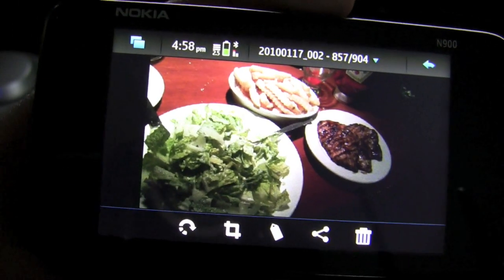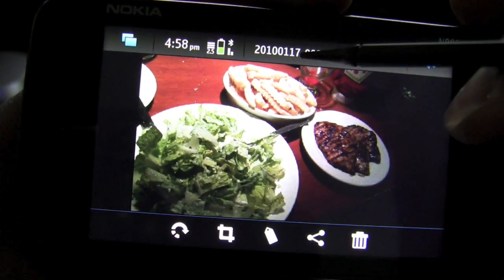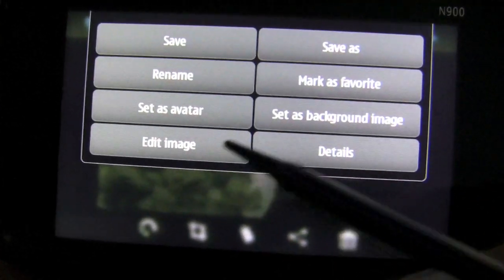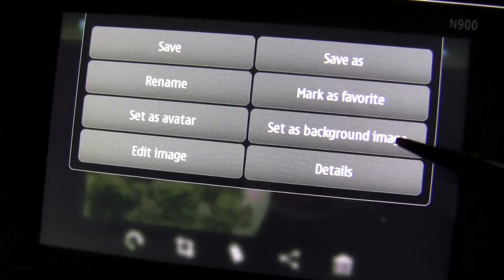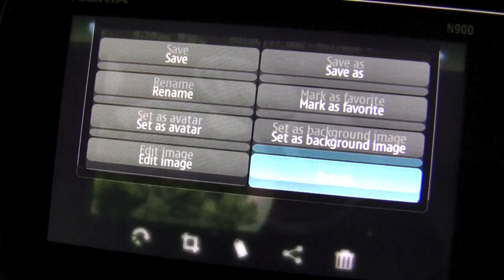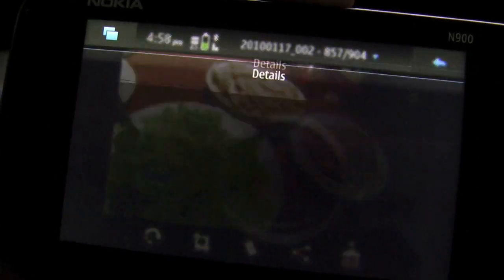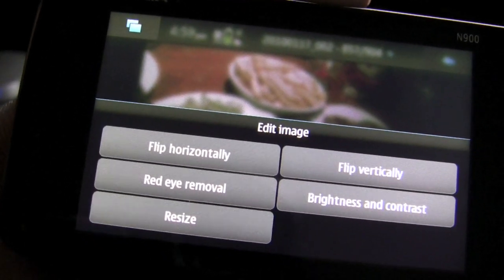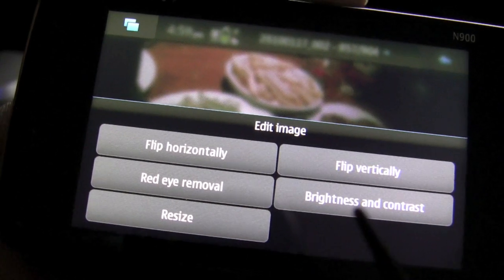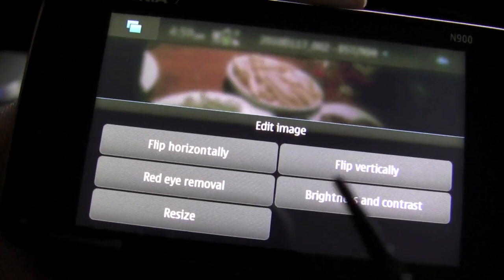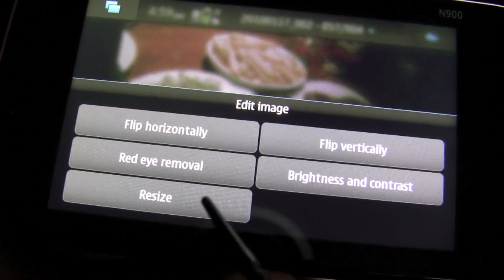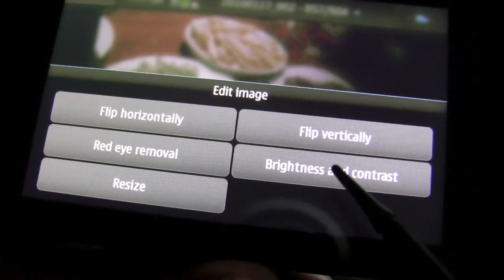Now, whenever you want to do anything else with the photo, you also have other commands that are available at the top part of the screen when you tap it. You have save, rename, set as avatar, edit the image, save as, mark as favorite, set as background image, and then you also have details that give you additional information about the image itself. You can also edit the image, but don't get me wrong, this kind of editing is not really anything to write home about. It's basically the most fundamental way of editing an image. You can flip it horizontally, you can remove red eye, or you can resize it, flip it vertically, or change the brightness and contrast of the photo.